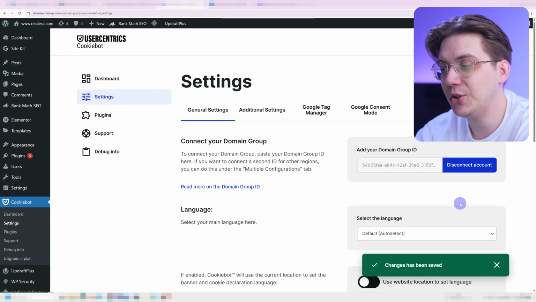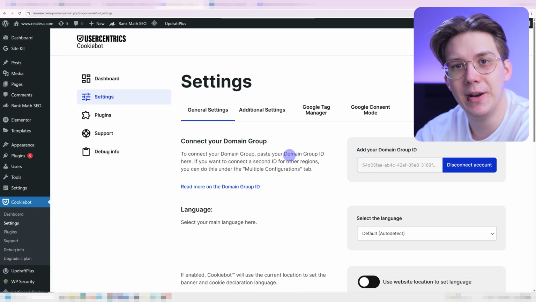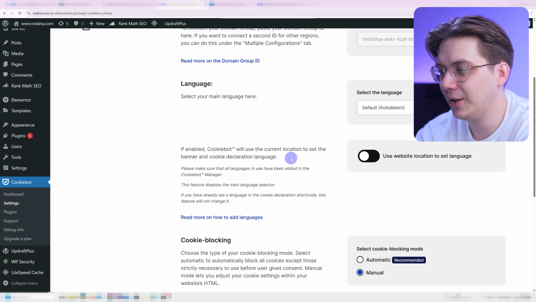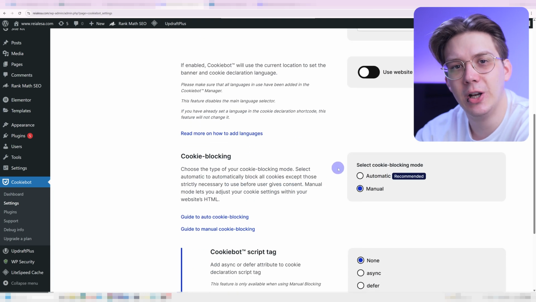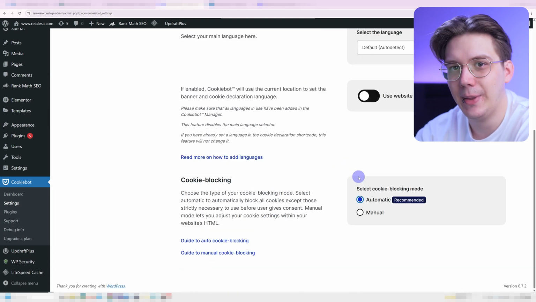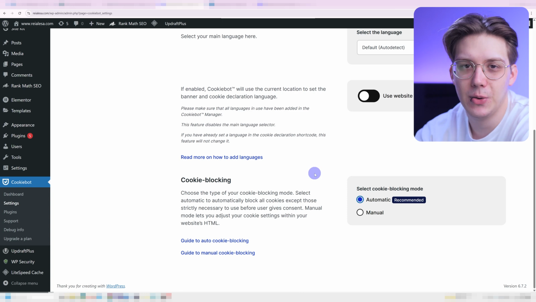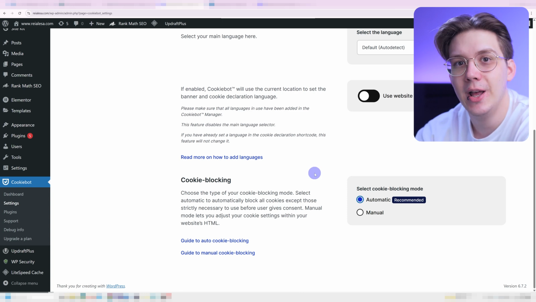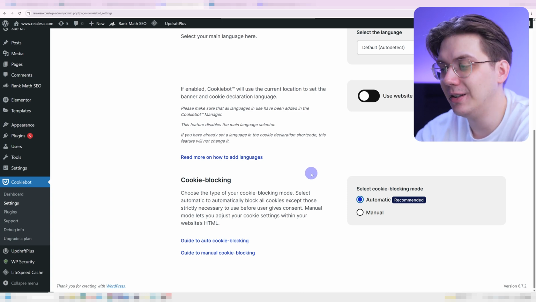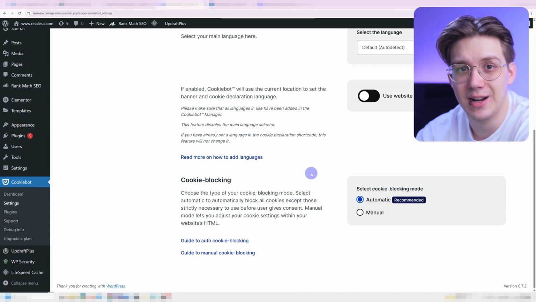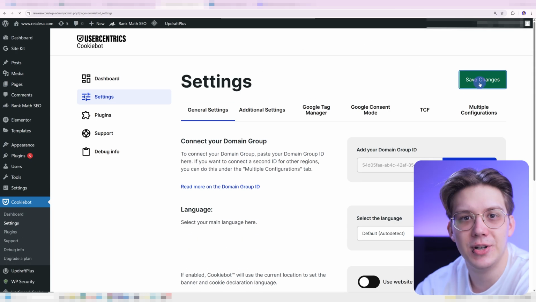And that's it. Once you do that, scroll down a bit further and we're gonna find cookie blocking. I recommend you set the cookie blocking mode to automatic. That way, all cookies except those that are strictly necessary will be automatically blocked until a user has given their consent. Save your changes, and that's it.